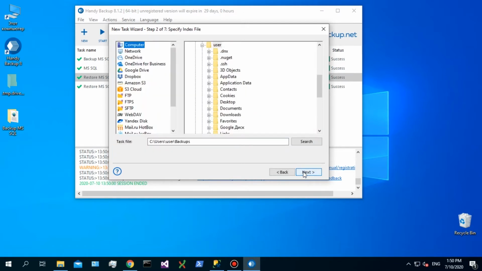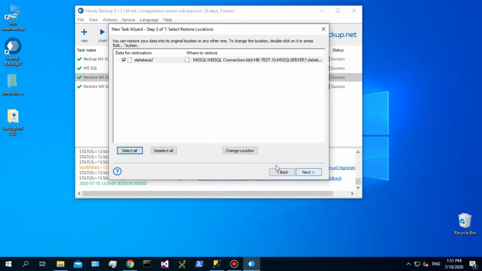On step 2, select a backup copy location used by an appropriate backup task. In this case, we will have a backup copy on a desktop, so select Computer from a big list of plugins and open the desktop folder inside it. Open the subfolder 0 and select the file backup.HBI. There, click Next.